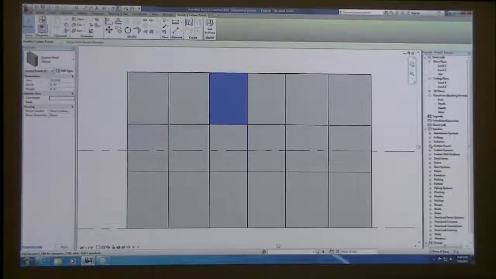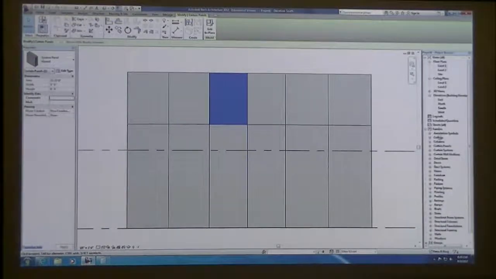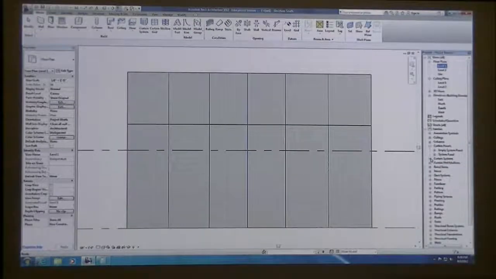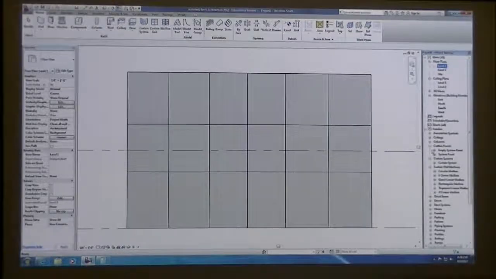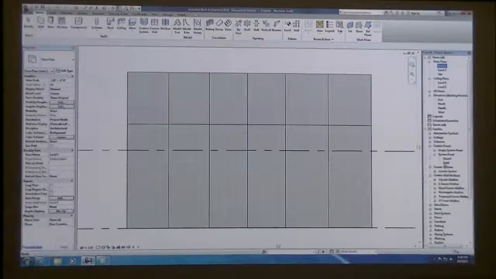And in the project browser, if you scroll down and expand the families section, you should see curtain panels, curtain systems, and curtain wall mullions, which are 3 parts of your project browser that you can expand. And under curtain panels, you have system panel, and there's a glazed and a solid version, and then there's an empty panel.